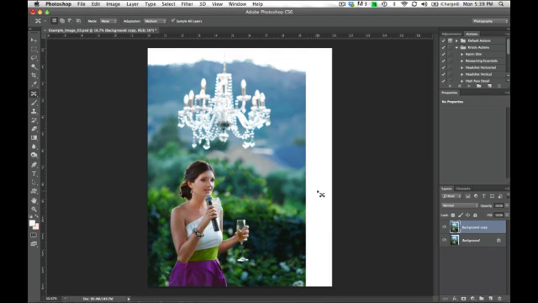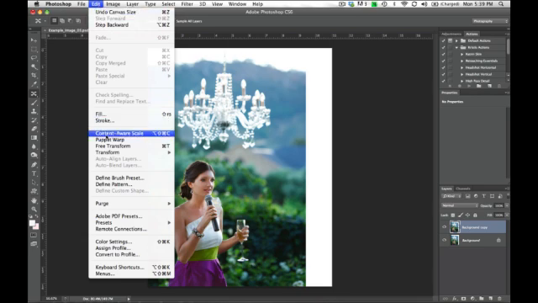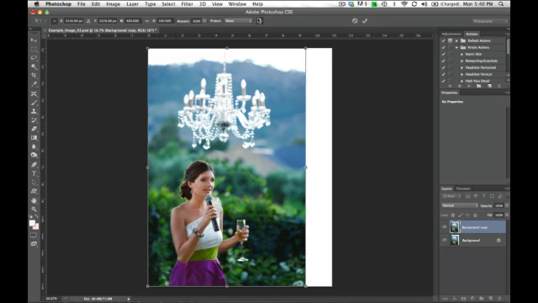Now that we have this space over here on this side of the image, it's so simple to go to your edit menu and choose Content Aware Scale. As you can see here, the little person is checked. That means that Photoshop is actually going to look for things that have skin tones in them and try to protect those skin tones from being scaled, which is really, really smart.